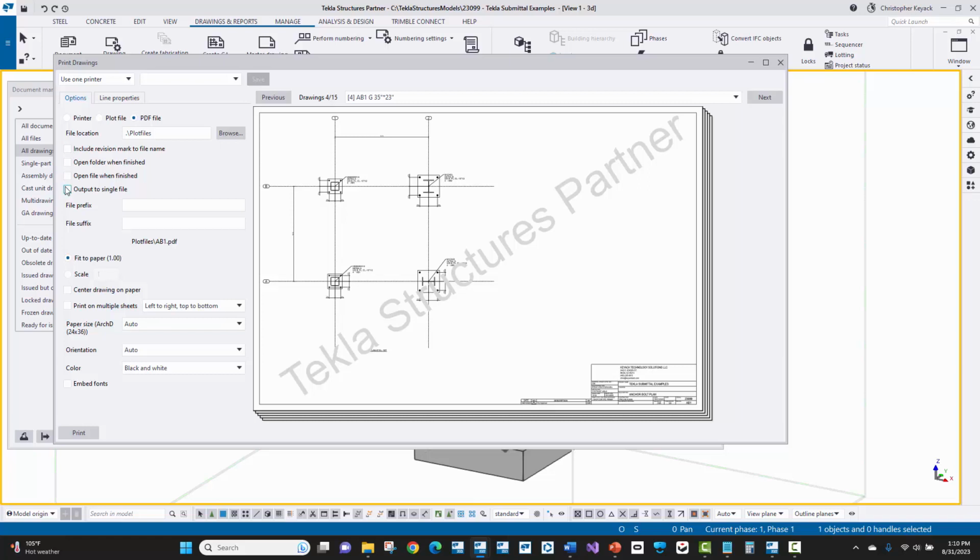Then we also don't want to output to a single PDF binder. If you did that, that would combine all the PDFs into one. We don't want that. In order to bring this into Tekla PowerFab and EPM, we want individual single files. One thing I sometimes do is choose to open the folder when all of the printing is done. I don't want to open each individual PDF, so I'll leave that unchecked.